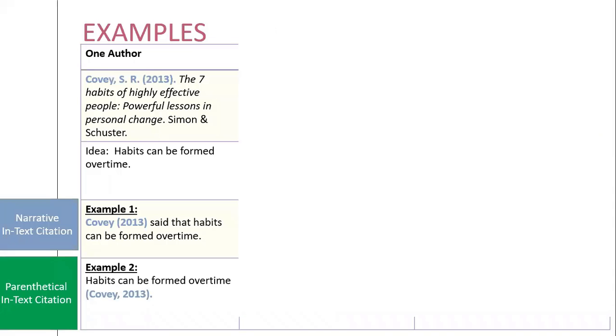So let's go through an example together. Now that we've covered all these variations. We did this example earlier, so this one will be pretty easy. We have an author, Covey, from 2013. The idea I want to give him credit for is habits can be formed over time. So in this narrative example, it's real simple. Author last name, in parentheses the year, followed by the idea that I'm trying to give him credit for. If I include it as a parenthetical at the end, you write your sentence and you put your citation, the author's last name and year at the end of the sentence.